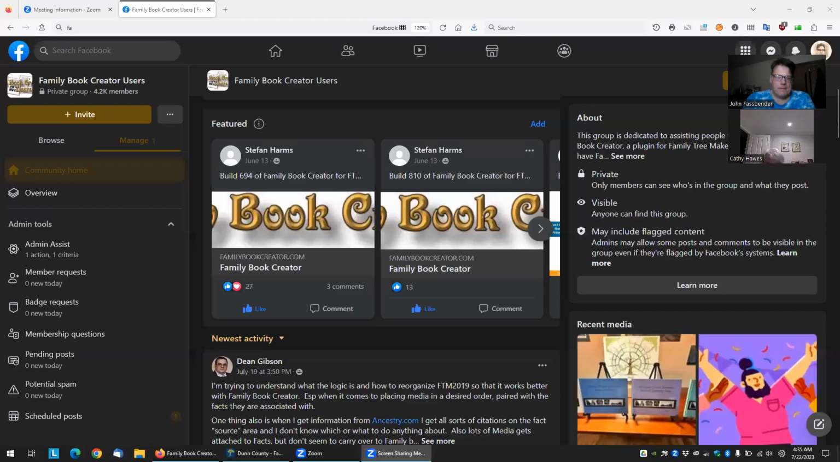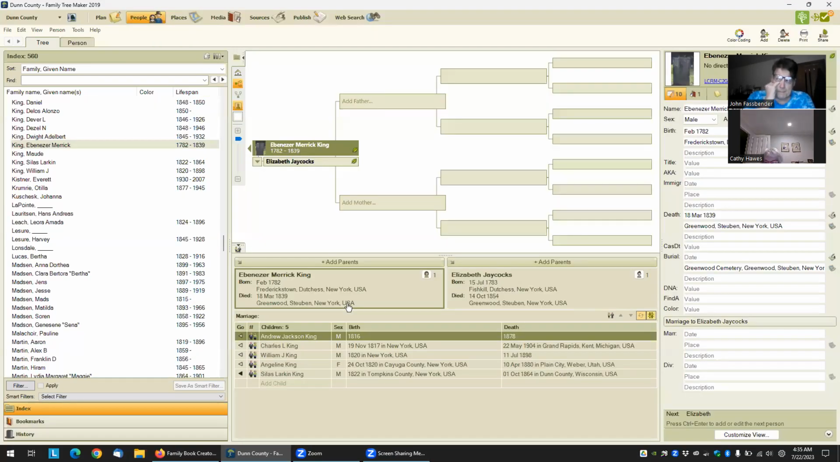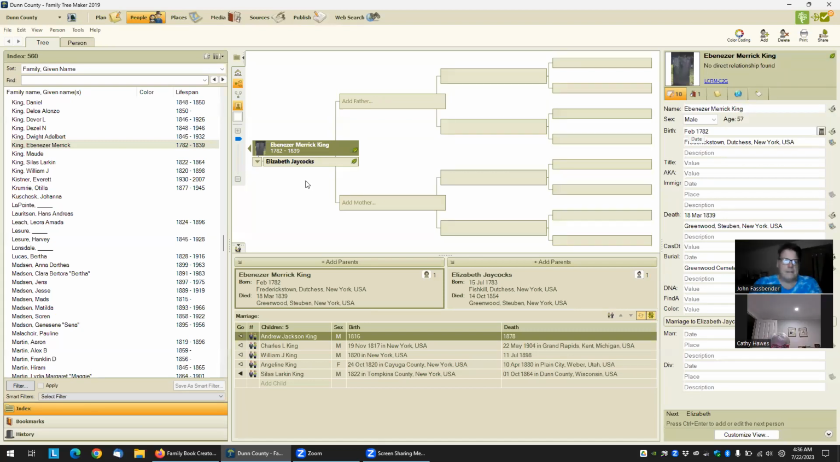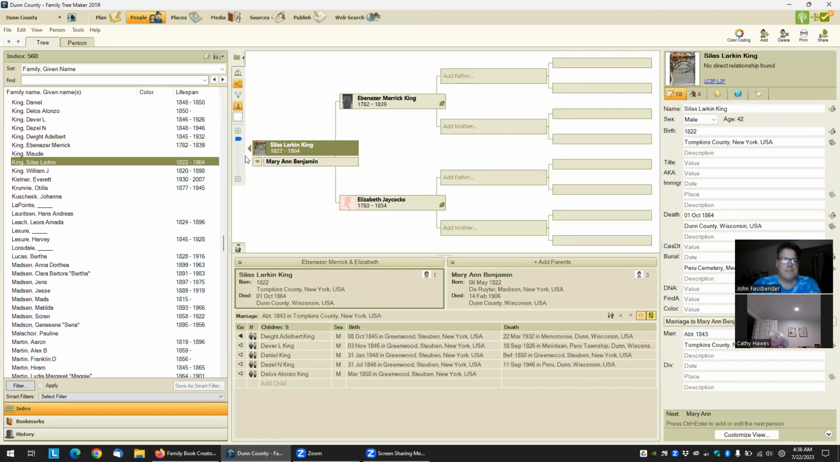Well, let me start sharing my screen. Everything comes from your tree in Family Tree Maker. This one I don't make too many books from, but everyone is dead in this particular tree. It's a one-place tree I use for Dunn County, Wisconsin, for anyone that we do research for, even though some people are in New York and others elsewhere.